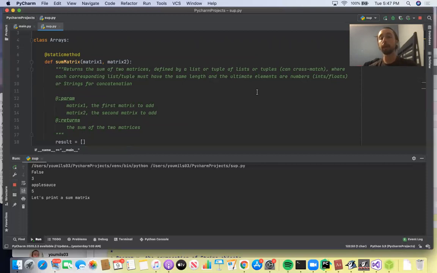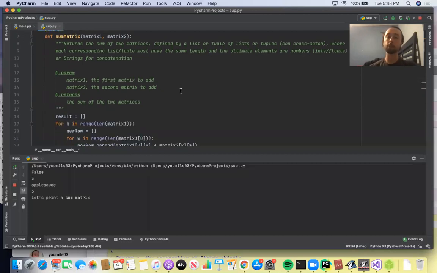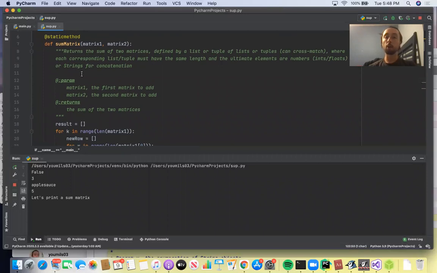Or if you wanted to concatenate strings together, presumably this sum_matrix method would allow you to do that as well. You could say A plus B for 2 strings, A and B, and it would just concatenate them together. We're already very familiar with that. And then we would have a formal docstring here. So we just have two parameters, two matrices to add together, and it returns the sum.